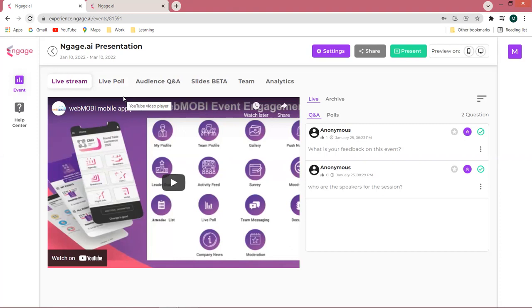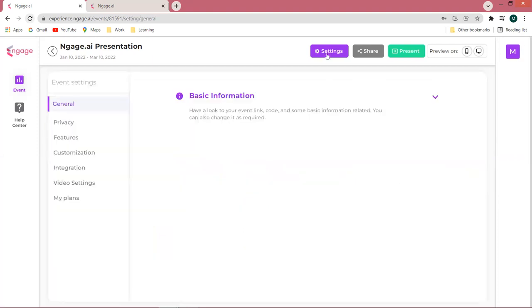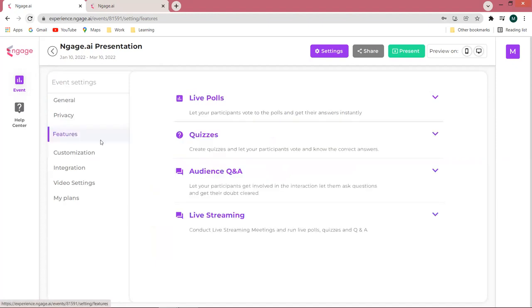For live stream features, you can enable different popular integrations of live streaming services like YouTube, Vimeo, Zoom, and more. So we'll go to the settings and we will integrate YouTube as a live streaming option in our live stream module. So we'll go to the features.